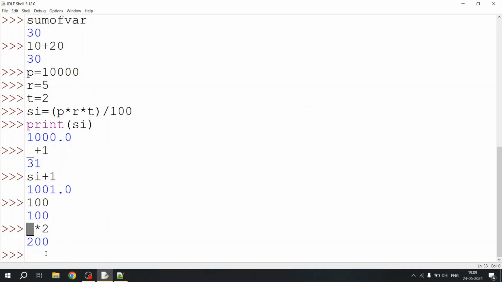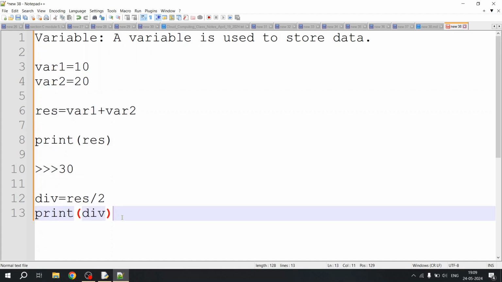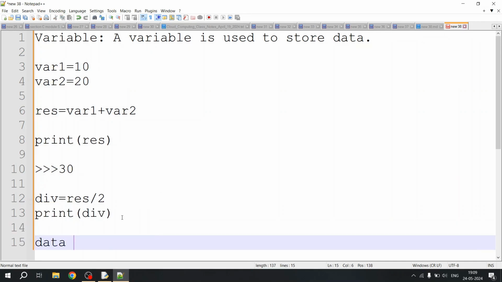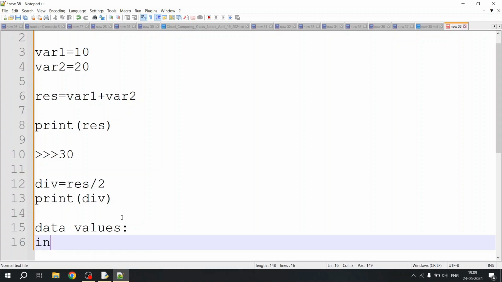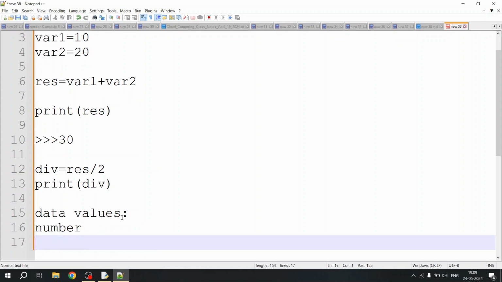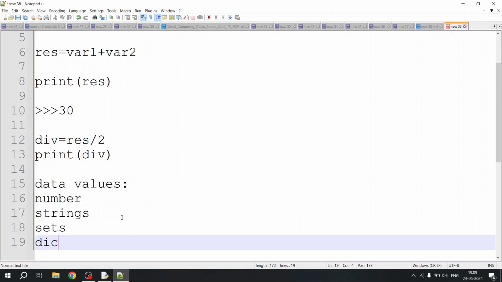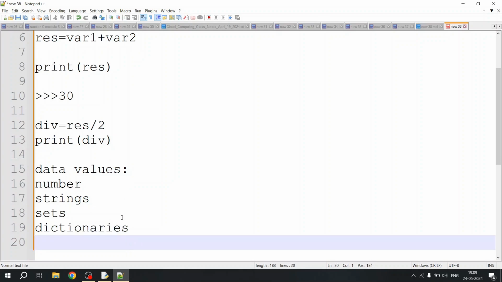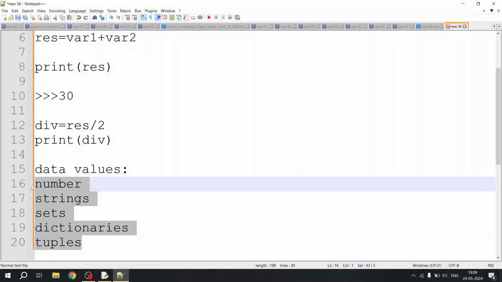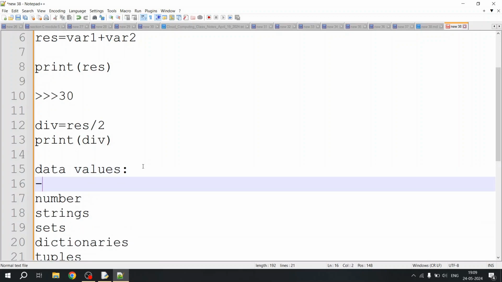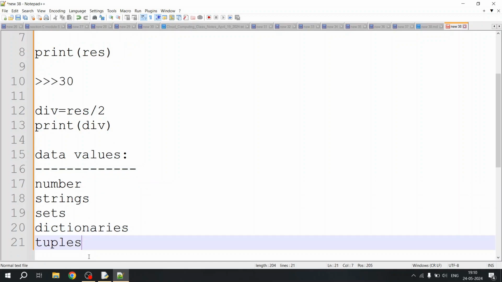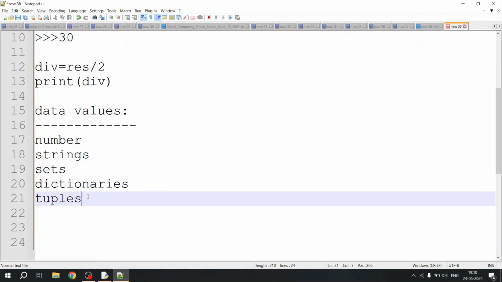So variables are of different types. Variables can hold different data types, data values, like numbers, strings, sets, dictionaries, tuples. These are the data types in Python. We will discuss them later. So as of now, just a high-level understanding. I'm just explaining what the different types of values in Python are.